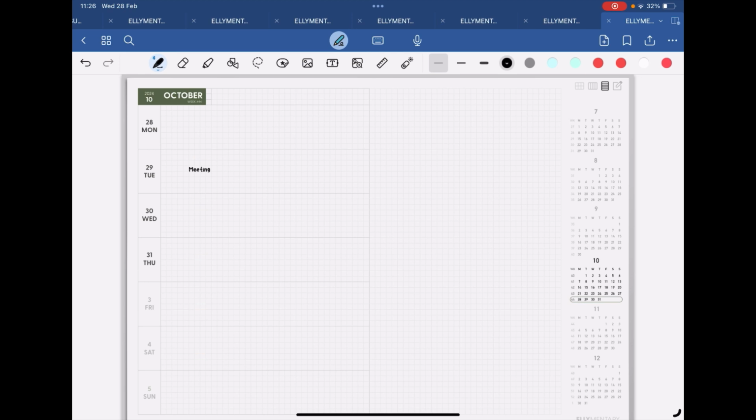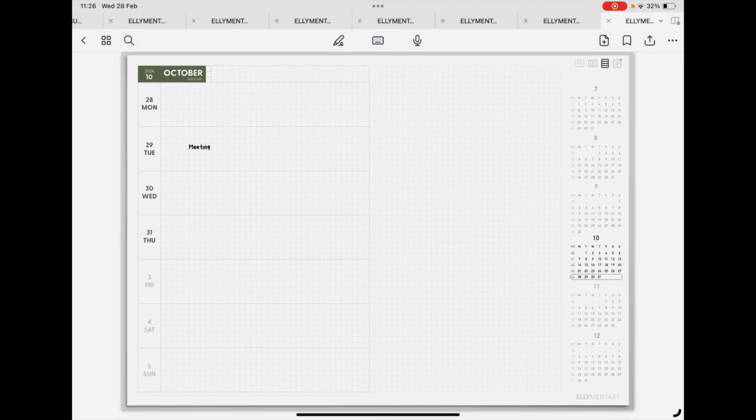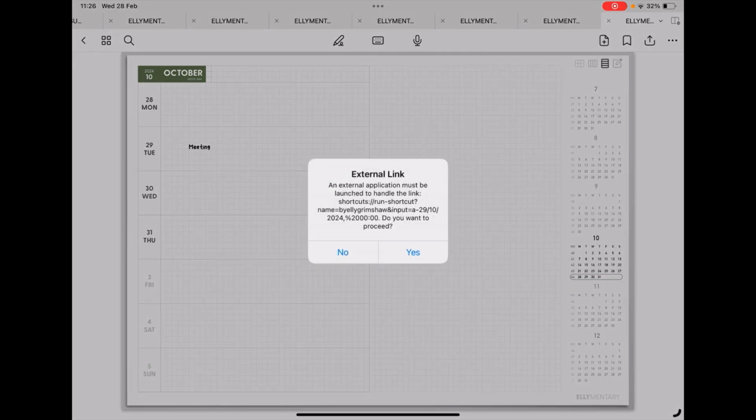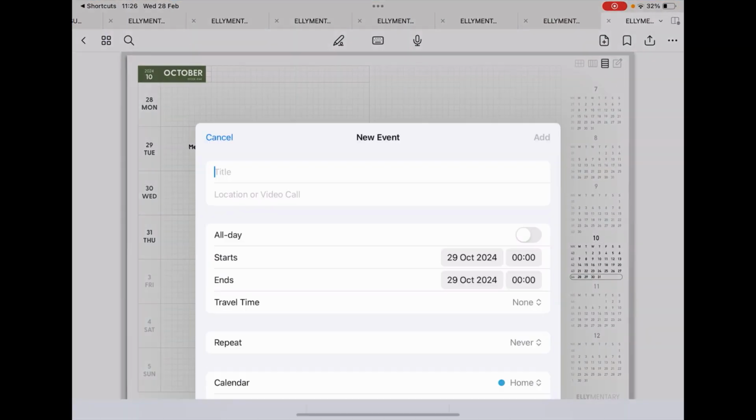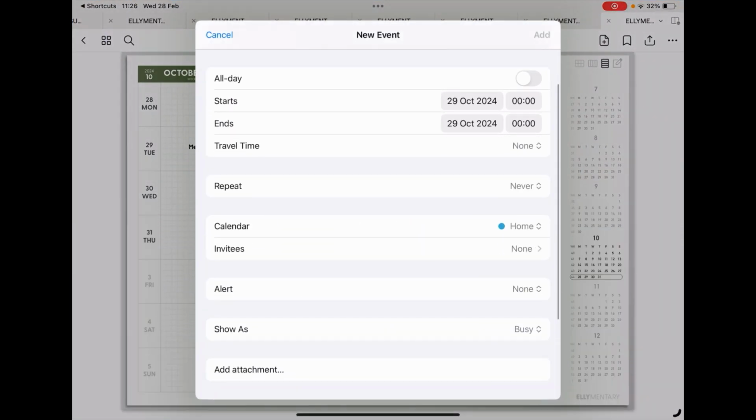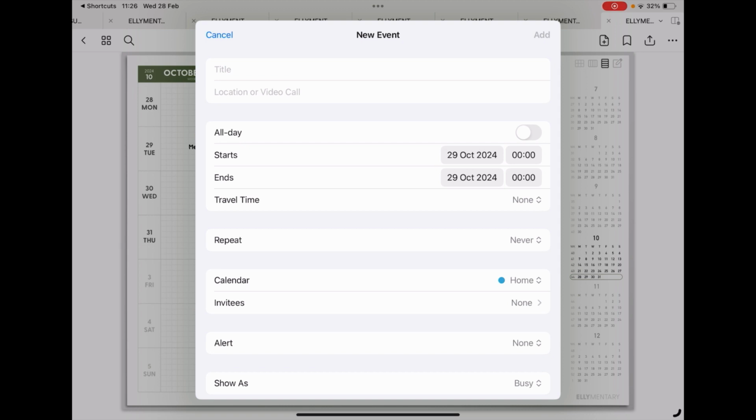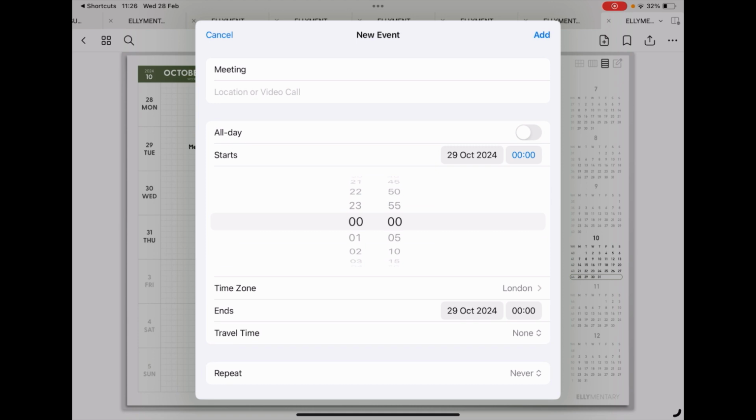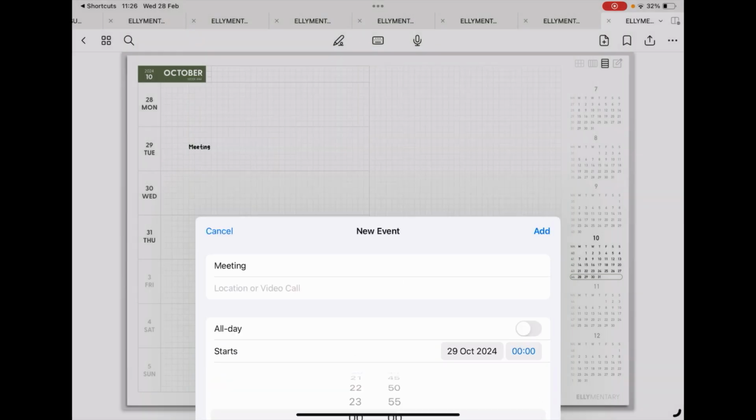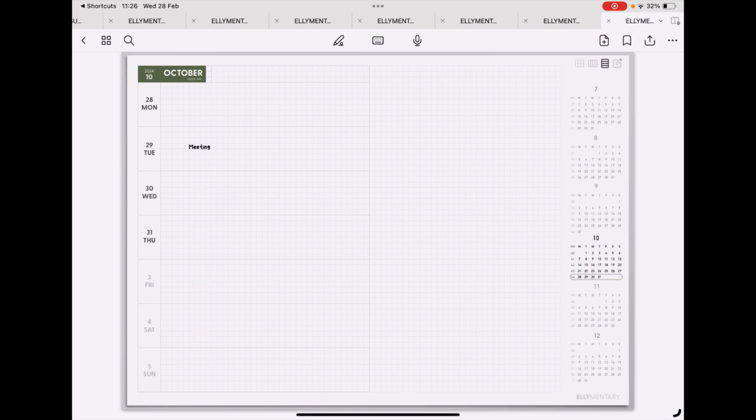And if I was to click on the date here, obviously there's no timeline, so I can't choose a specific time. But if I click on Tuesday the 29th, click yes, again the calendar should pop up on the 29th. And the time is zeroed out because there's no specific time. So you would just put in your event, and you could click all day or set a specific time. It's as easy as that.